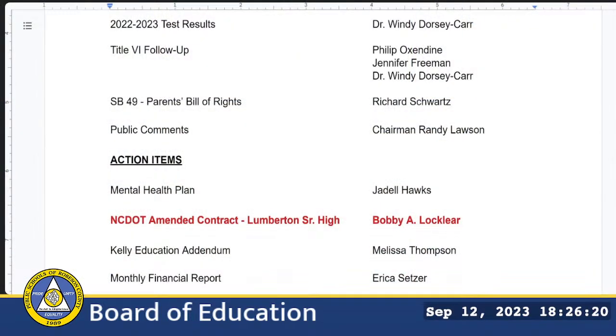SB 49, Parents' Bill of Rights. Our attorney, Mr. Richard Schwartz. Prior to this, the workshop was going on and Mr. Richard went through some of this. So check out where he starts, go back and inform yourself of what's going on with the Parents' Bill of Rights.